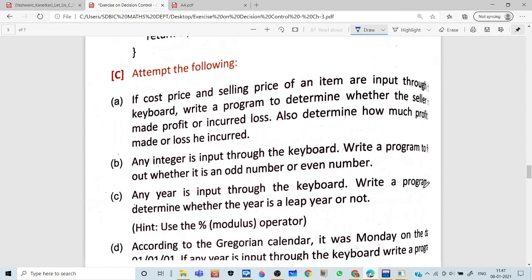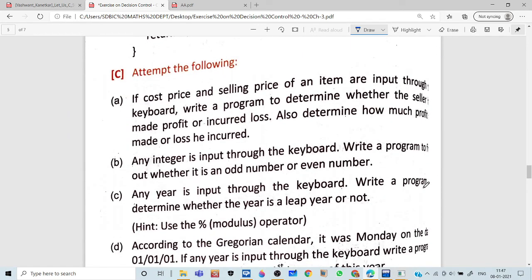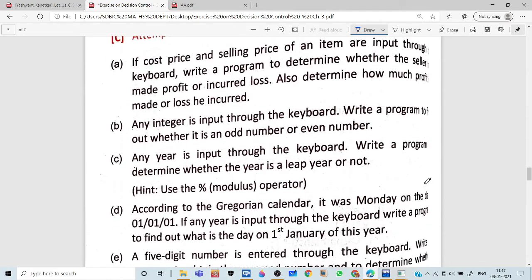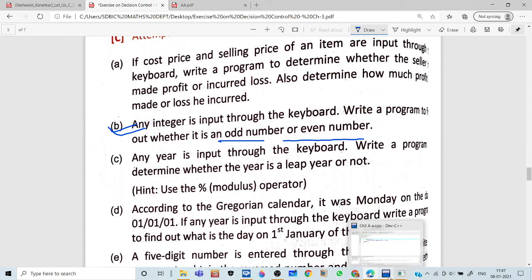Next, some programming. Integer input program, whether odd or even. Any integer is given. Write a program to find out whether it is an odd number or even number.